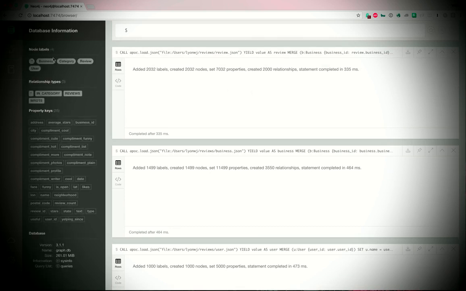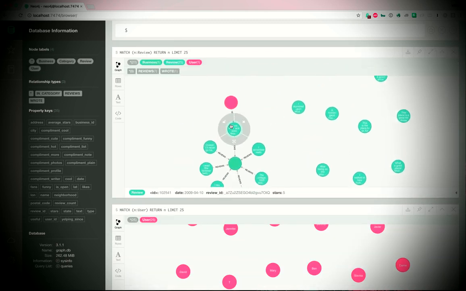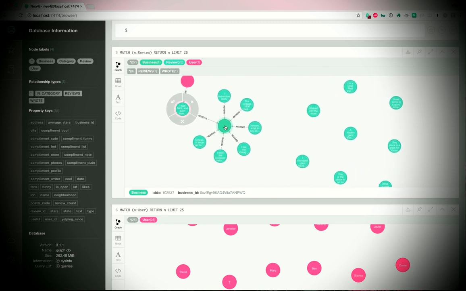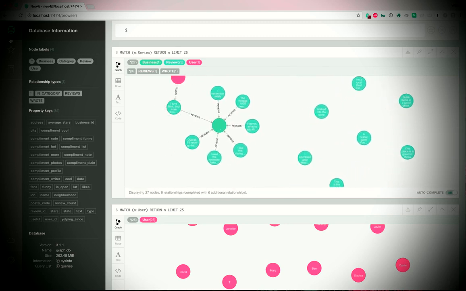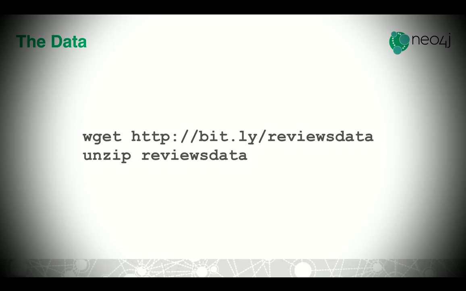And so now we've added some data in Neo4j. We can view these, we can view users, we can view reviews, and we can traverse out from these reviews to see the businesses they pertain to, other reviews for that business, and so on. So that was a quick overview of importing into Neo4j.